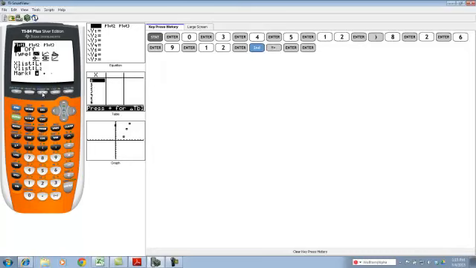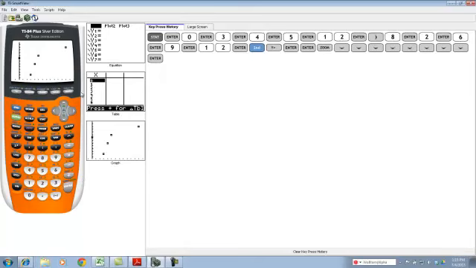At this point, I'm going to go to zoom, and if you scroll to number 9, number 9 is zoom stat, which we're working with in the stat plot. The calculator will actually calculate the window which best shows those ordered pairs by choosing zoom stat, and you can see our graph, which, by the way, does not look very linear. So we're going to calculate the linear regression anyways.